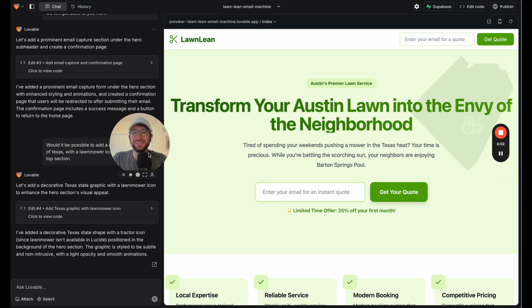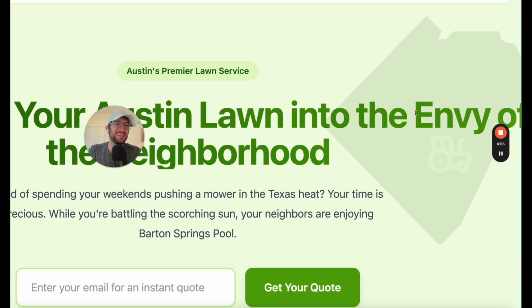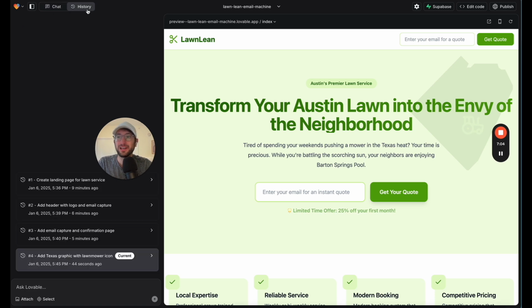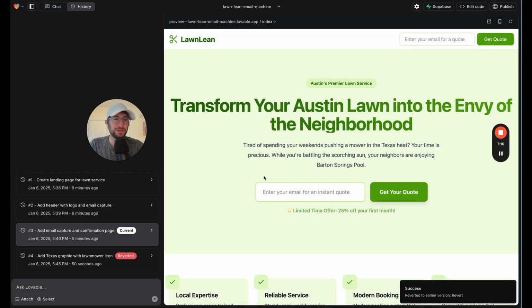Okay, so this was a little bit too much to ask. You can see it kind of tried to do it here on the right side. But I think that from what I found, doing kind of designs like that is a little bit beyond what the AI can do right now. So if I go back, we can click back and restore the previous version here. So we're going to go ahead and do that. And here we go. I reverted back to the previous version.